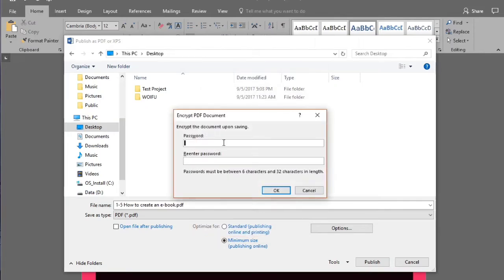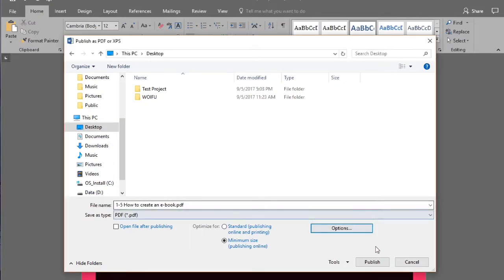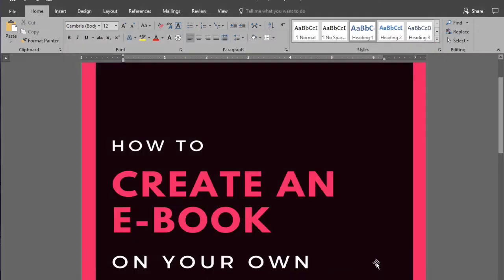Then click OK. A window will pop up asking you for your password. Type in your preferred password and re-enter your password. When you are done, click OK. Then proceed to click Publish. Your document is now saved in PDF version and is secured.